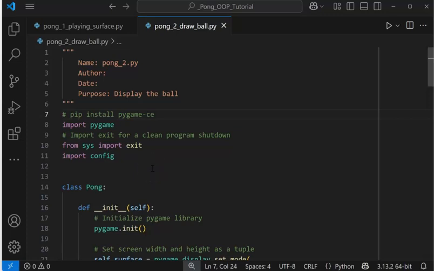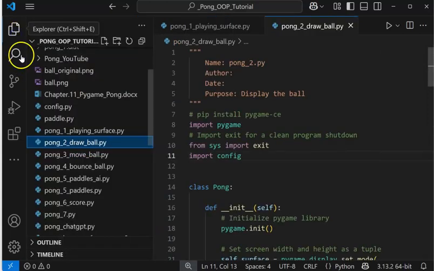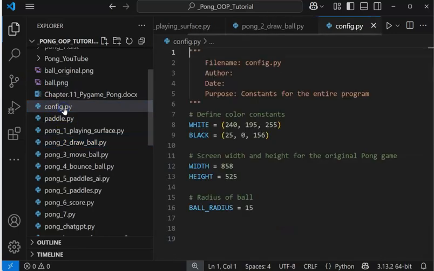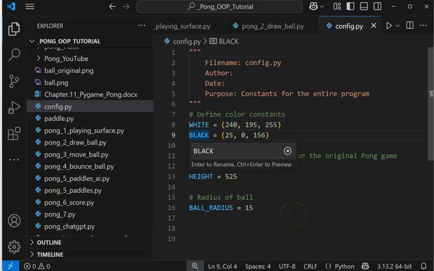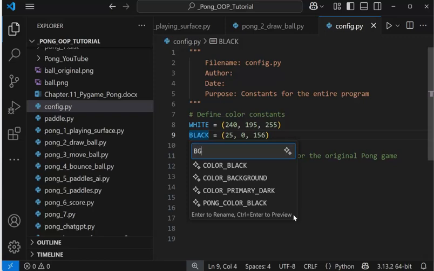Time for another morsel of Pong, the classic arcade game. We have a new file. This is all the same stuff. I moved my constants into this config file, which is actually black. Well, that's not really black either. But I'm going to change that to BG color.